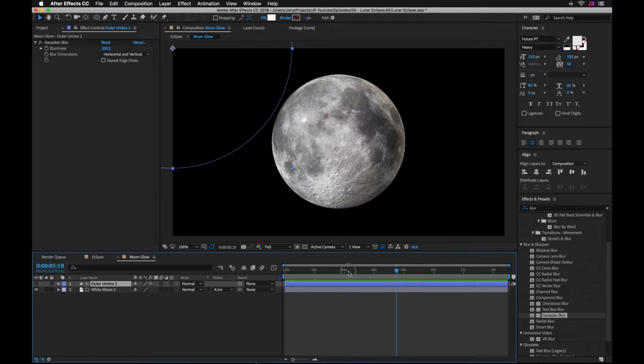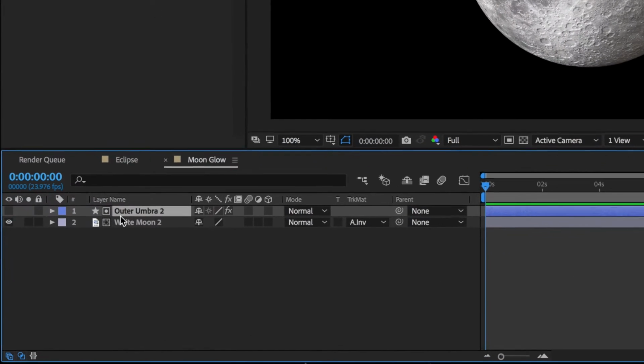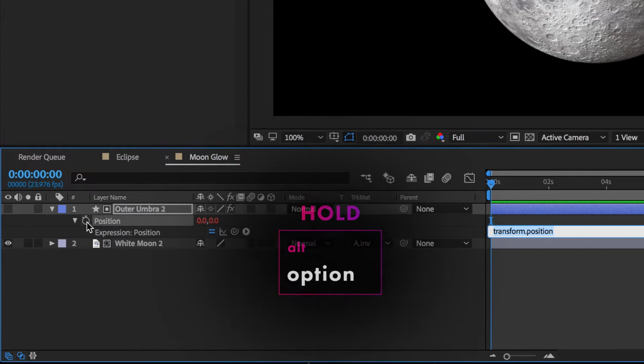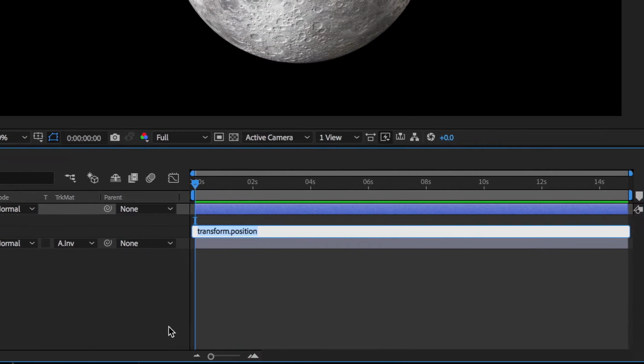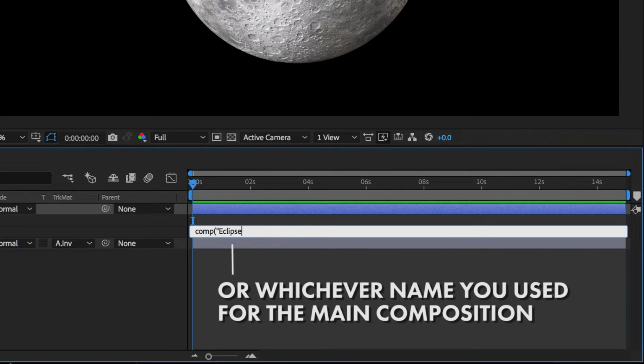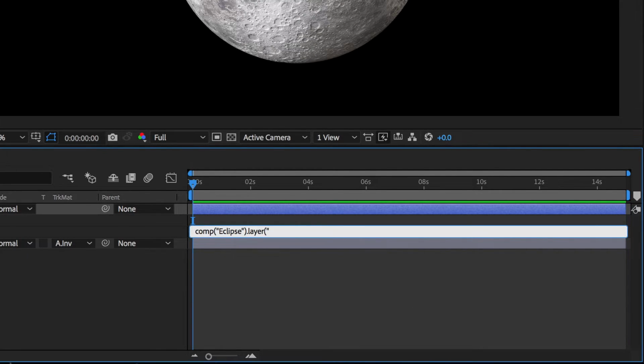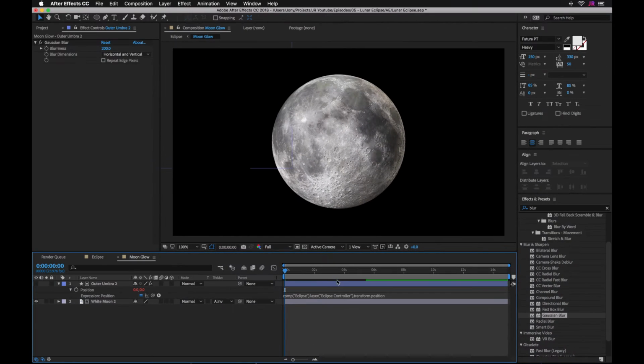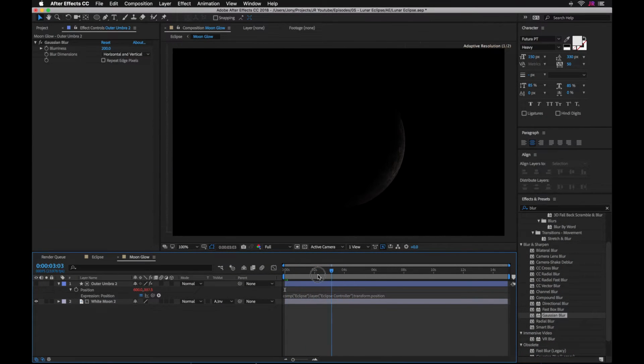To get it to move based on our eclipse controller, we'll need to write another expression. Let's hit P to pull up position, and option click the stopwatch, and we'll write in comp, open parentheses, and then in quotations, eclipse, close parentheses, dot layer, open parentheses, and then in quotations, eclipse controller, close parentheses, dot transform dot position. And now we're all set. Let's go back to our eclipse comp.